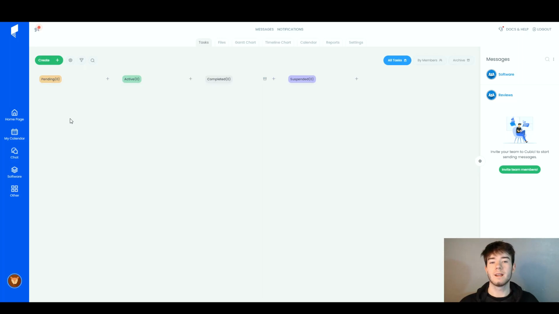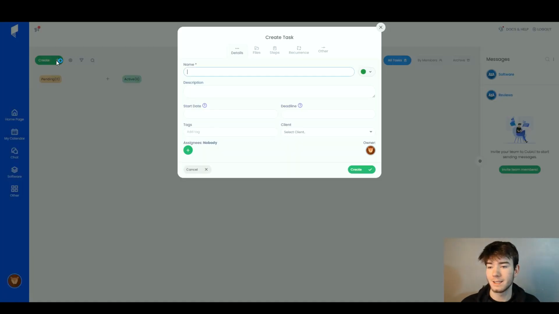So now we want to go ahead and actually create a task for our project section. All you want to go ahead and do is go to the top left hand corner and click create. So now you're going ahead and actually creating your task for this software and for your project section, and you want to go ahead and name it, add a description, start date, deadline, client and your tags. So let's go ahead and actually just name it. I'm going to name it reviews again, and then we're not going to add a description.